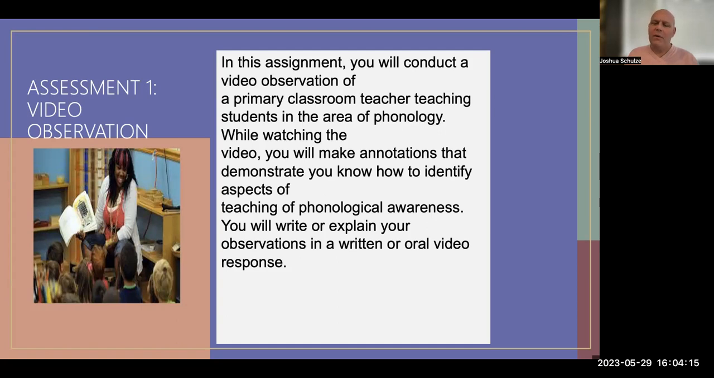While watching the video, you will make annotations, a fancy way of saying you'll take notes, that demonstrate you know how to identify aspects of teaching of phonological awareness. And then you write it up and share it either in a written or an oral response. Okay, so basically what it is, and there is a worksheet that will go along with this.